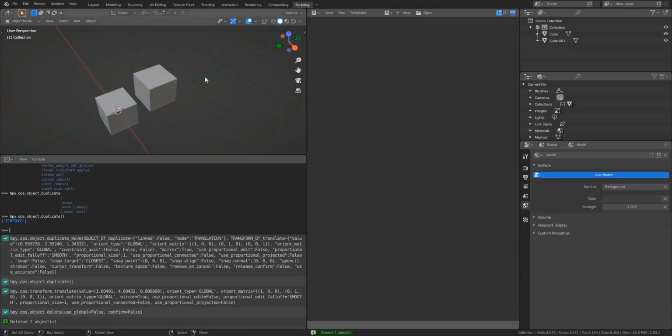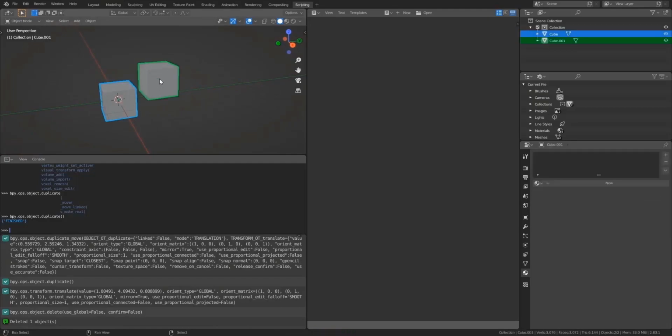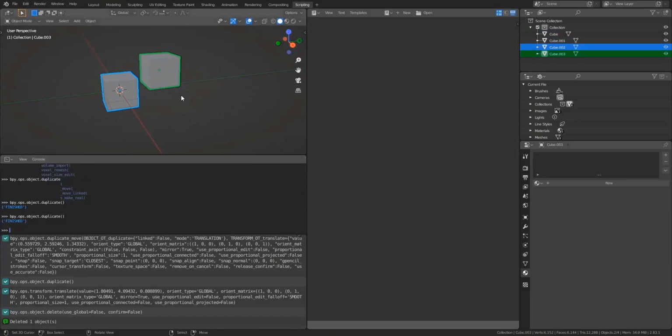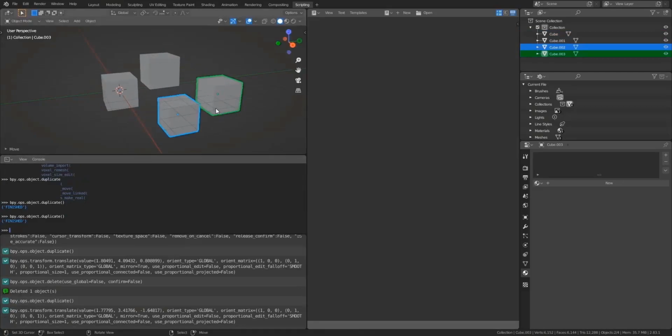Let's go deeper into this. I have these two objects. Now I'm going to select both objects and run the same code again. Great. It is working, so we are getting the duplicates of these two cubes. That is great. So this operator is working on all the selected objects.